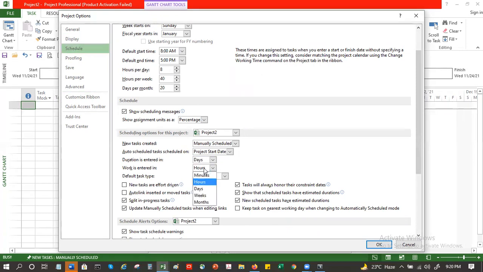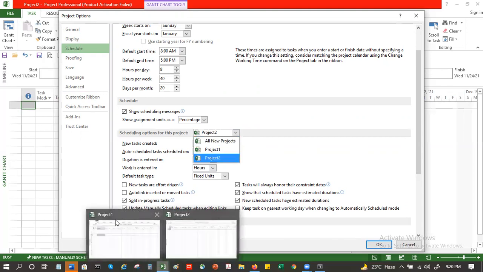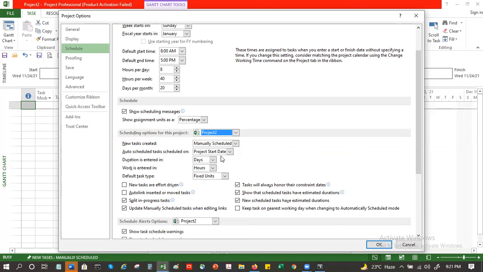So what is this one scheduling option for this project? Project 2. Means project 2 is the name. You can have all new projects. So this will apply to all new projects coming up. Or if you remember, I had clicked on new options twice. So that project 1, project 2. Okay. So this will apply only to project 2. Whatever changes I am doing, it will only apply to that project. Okay. Fine.